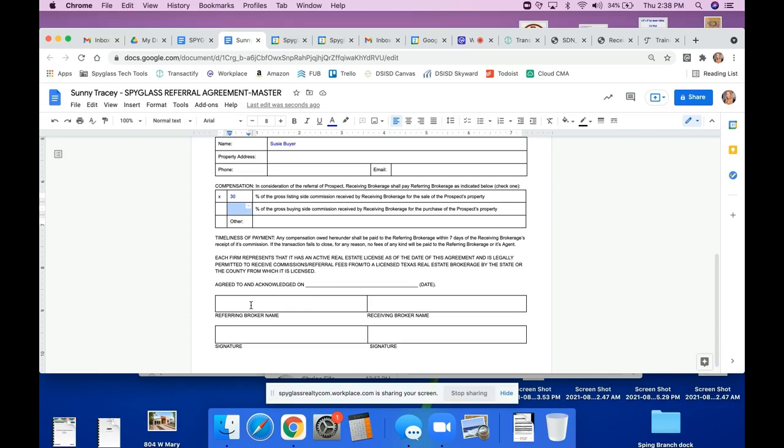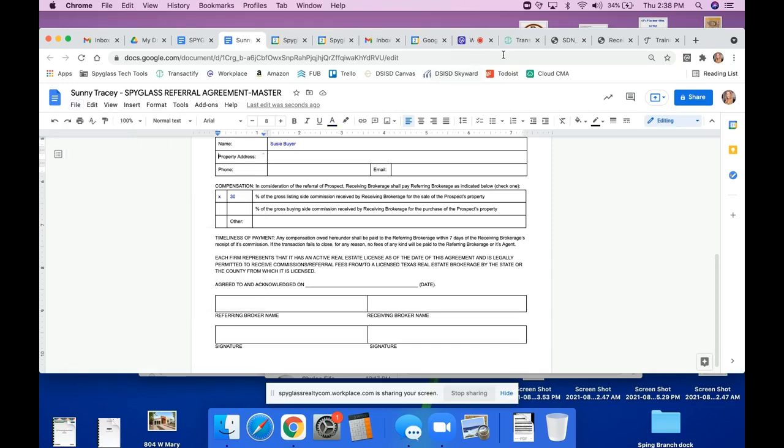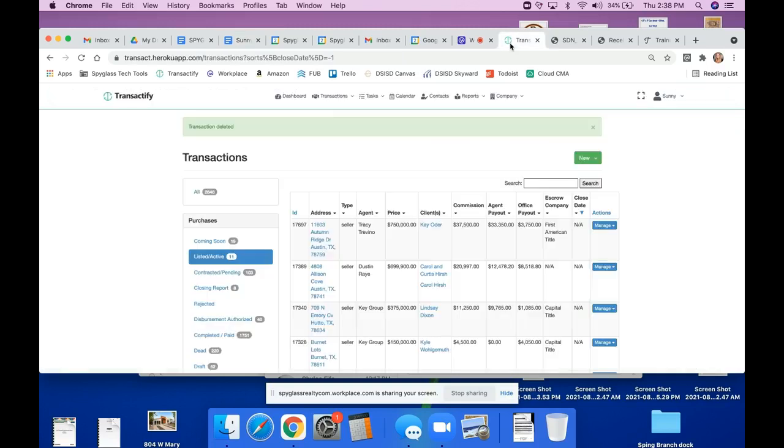And then of course everybody signs and dates. You can sign this form for your own referral clients. So once you have that, you can PDF it and put it in AuthentiSign and send it out to sign. So that's the form.